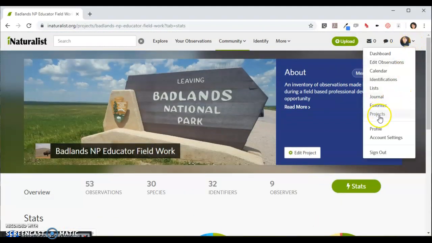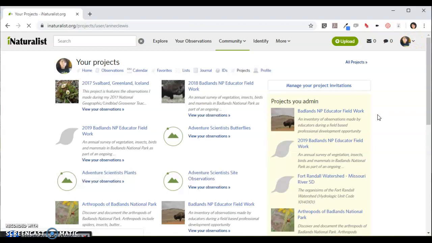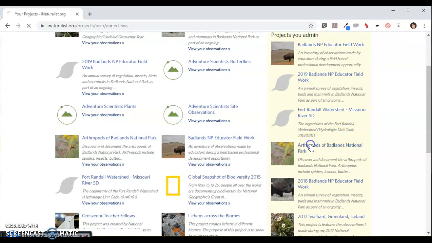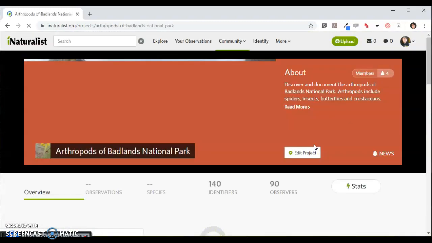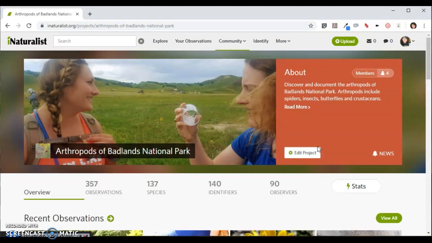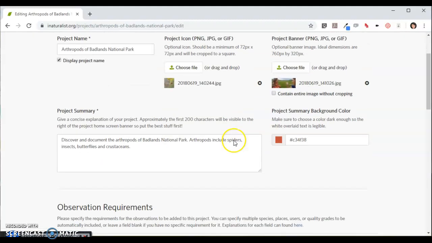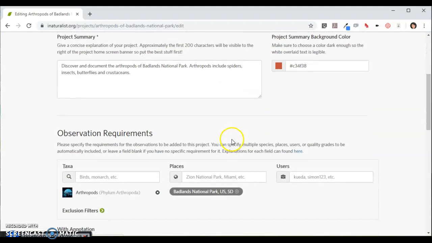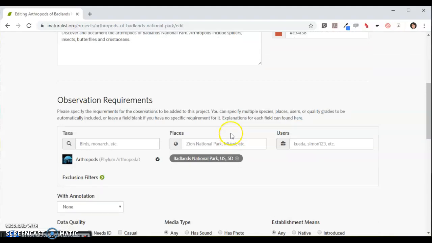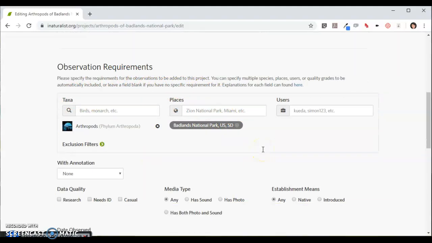Okay, let me show you some other projects I've put together. Let's go down to this one, the arthropods of Badlands National Park. And yes, I really do love Badlands National Park. As you might guess, this is the taxa filtered project. When we go down to our observation requirements, I've filtered by arthropods and by place. This is a collection project, by the way. You can tell because of the observation requirements.